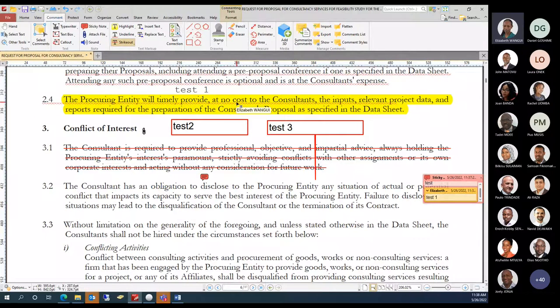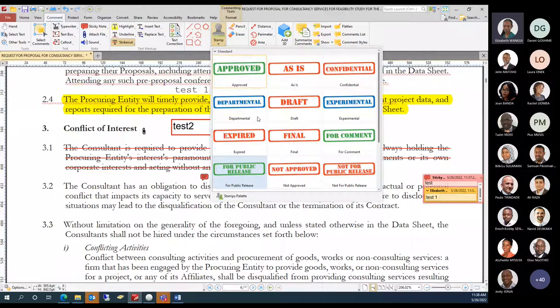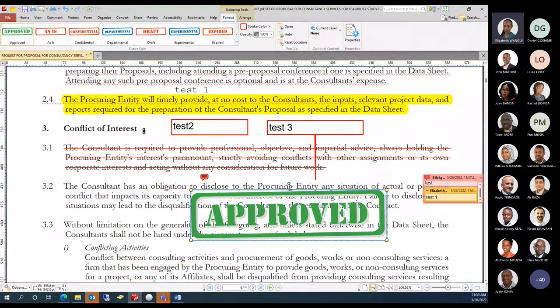Another interesting annotation here is the stamp annotation. Many of the times when we work on drawings and you need to approve the document to proceed forward, you need to set it as confidential, so whatever you want. So I'll choose approve, I'll set it there.